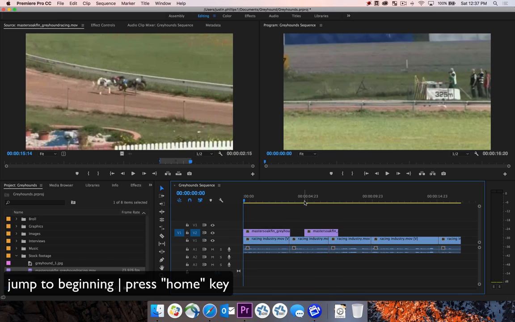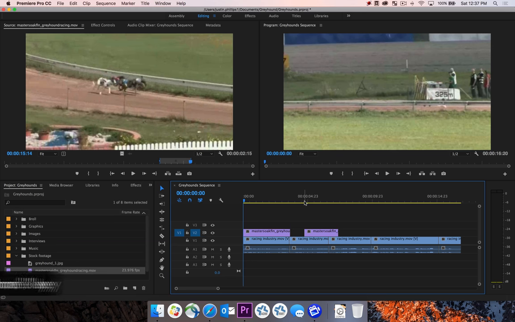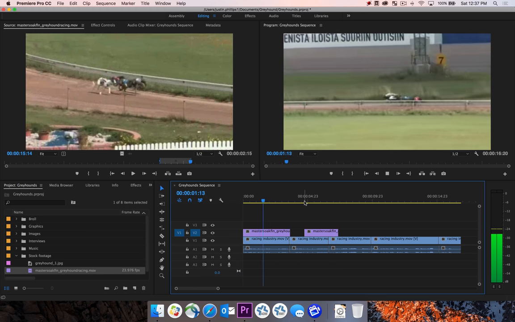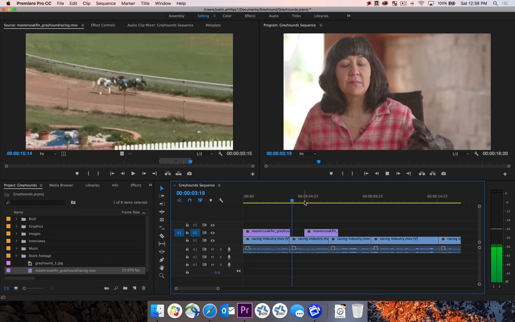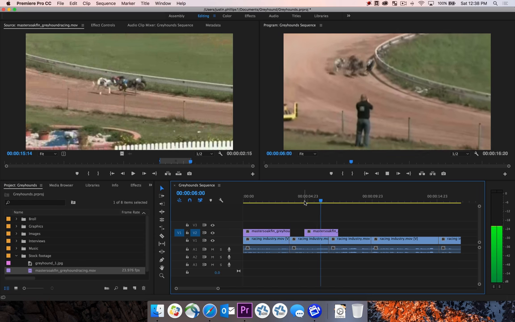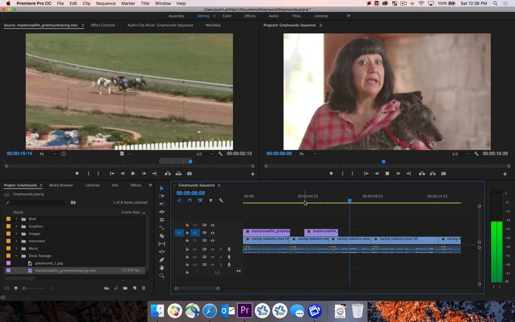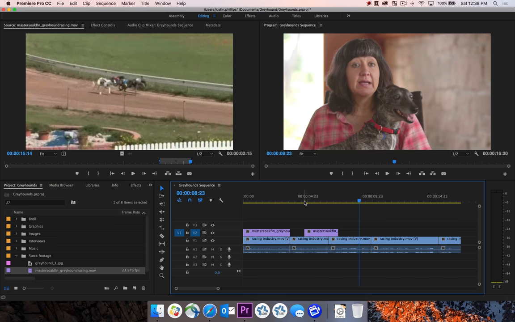I'm going to hit the home key to jump to the very beginning of the timeline and hit the space bar. Greyhound racing is controversial because many believe that the greyhounds aren't treated very well. It's a sport that's all about the gambling. Okay, so it looks okay.